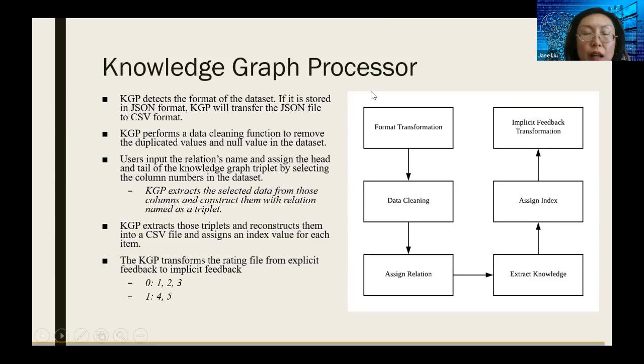If we look at the right side of this slide, this is our figure for the knowledge graph processor system. Basically, we can process multiple data files, JSON or CSV, and also certain limited text files. First, we process the file and convert it into CSV format, and then the KGP performs data cleaning. We clean the data to handle duplicated or null values in the data set.